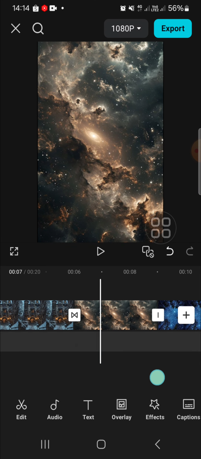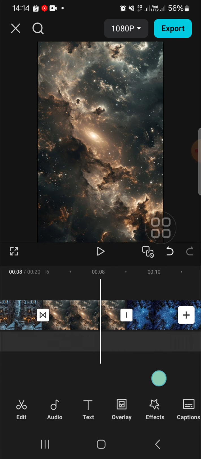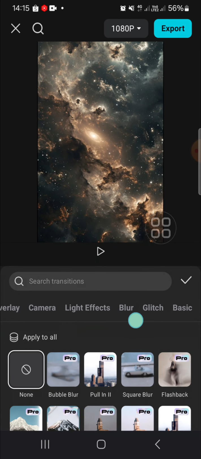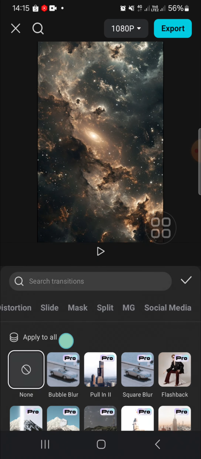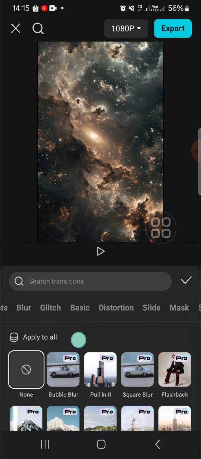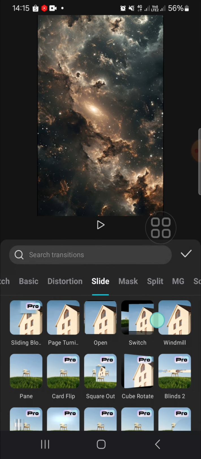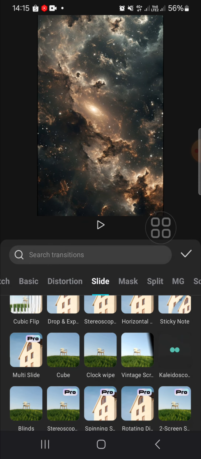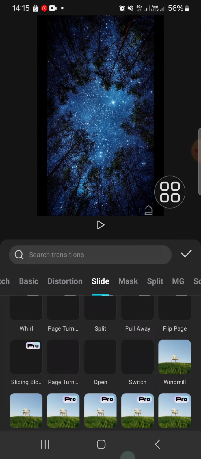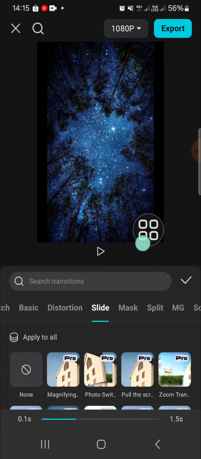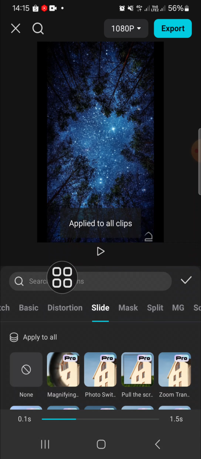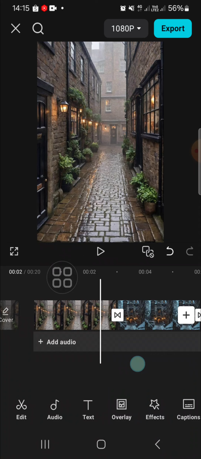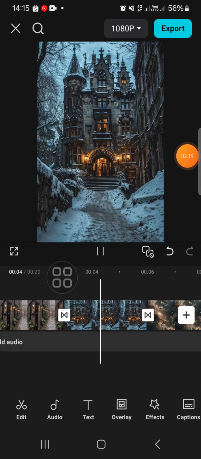You can also apply one transition to all your images guys. If you want to apply one transition, you just need to click on apply to all. I'm going to go to this slide and choose this one for instance. If you want to apply one transition to all your images, you can click on apply to all right here. And now the transition has been applied to all my images, and this is the final result.